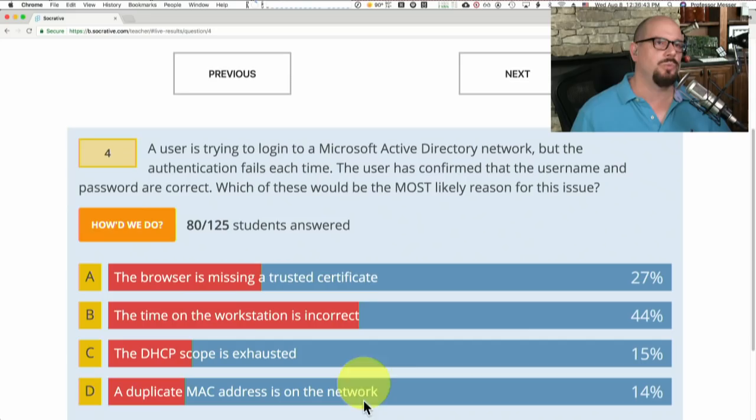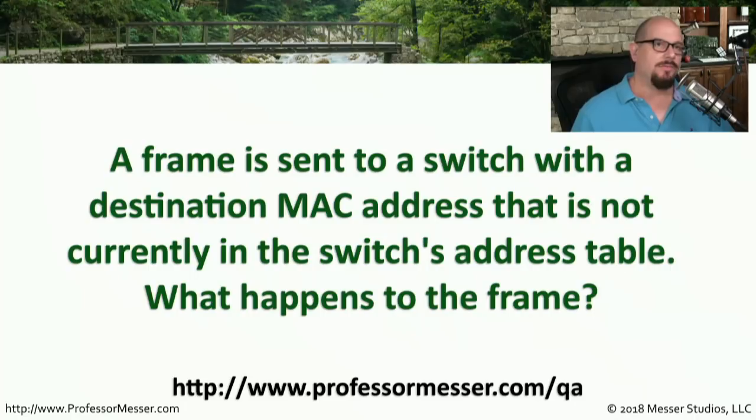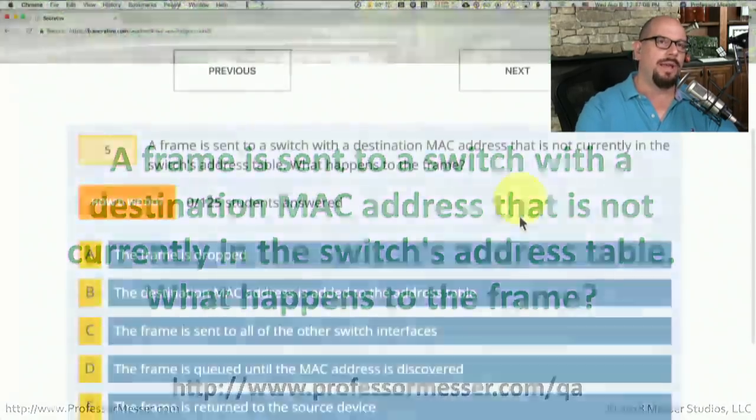Since we're talking about switches, I have a switch question for you. This question asks, a frame is sent to a switch with a destination MAC address that is not currently in the switch's address table. What happens to the frame?